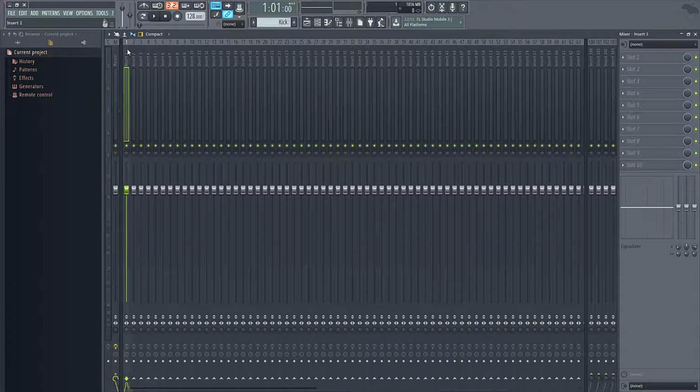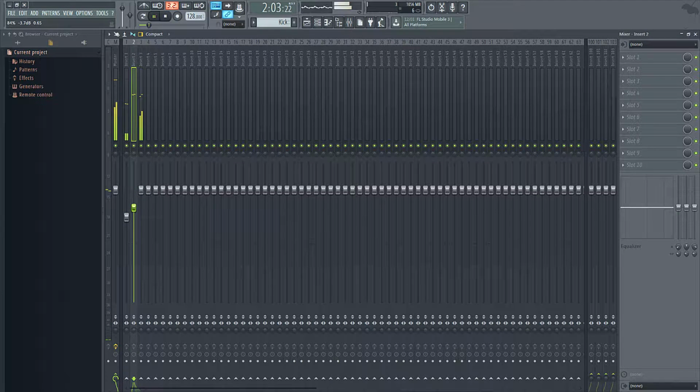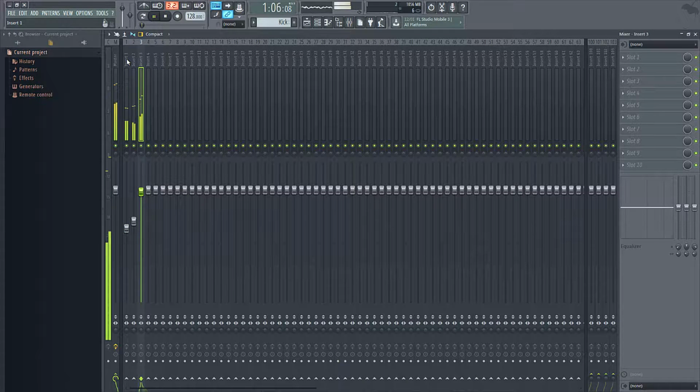For starters, let us bring the volume of the kick and the snare down, because they are way too loud. That is already better. They were painful to listen to. So we will take those down, and next we will proceed with further mixing. Right now, that is much better. Let us dive a little bit deeper into what mixing is.